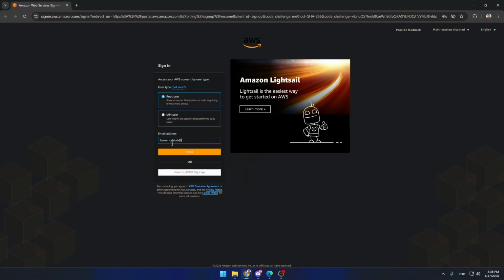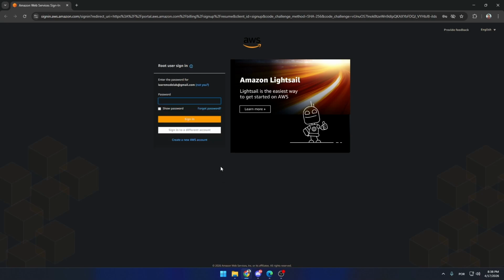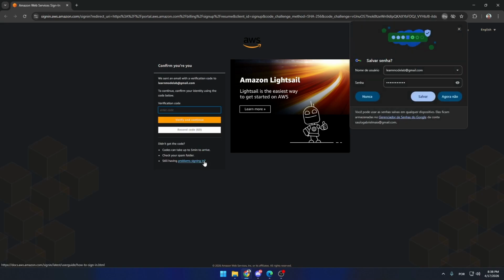Next, select whether the account will be for personal or business use. Now fill in your personal information, such as your full name, address, and phone number. AWS will also ask for a credit or debit card to verify your identity. Even if you plan to use the free tier, a valid card is required.